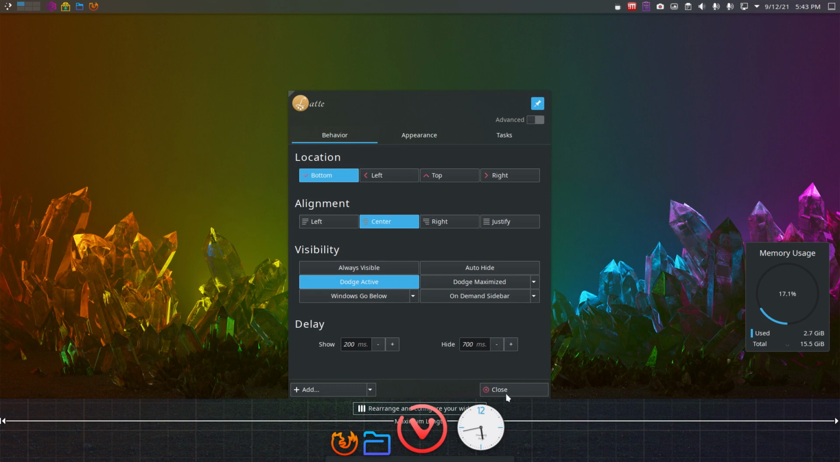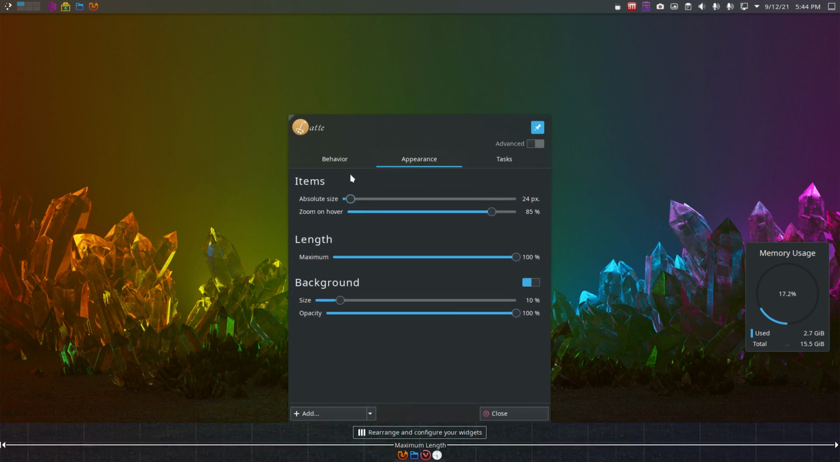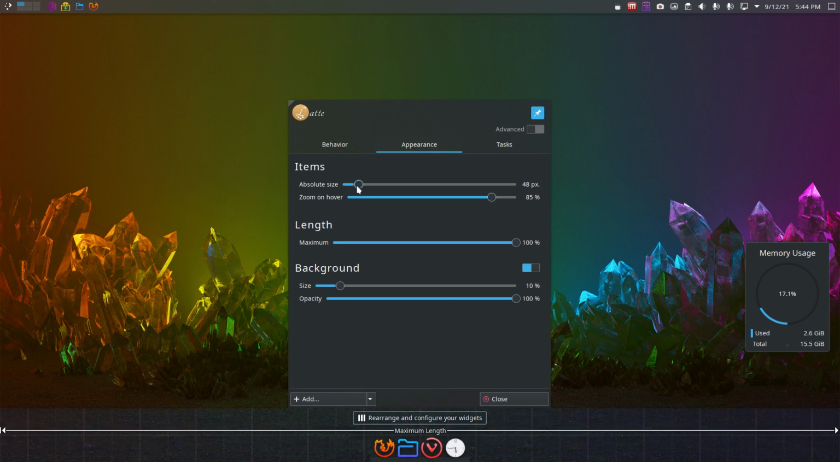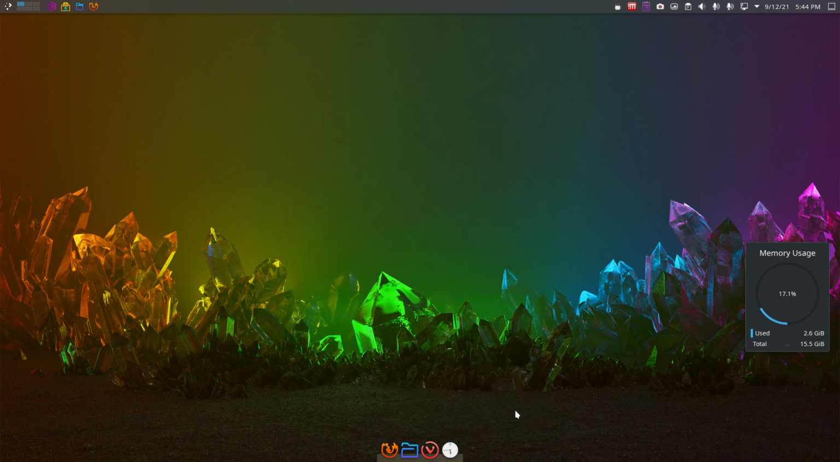Edit dock, dodge active, light, bottom appearance, absolute size. Whoa, a bit more, thank you very much. 40 is okay for me. Zoom on hover, that's also good. Length 100%. Okay, background size, opacity. All good ideas. Close.